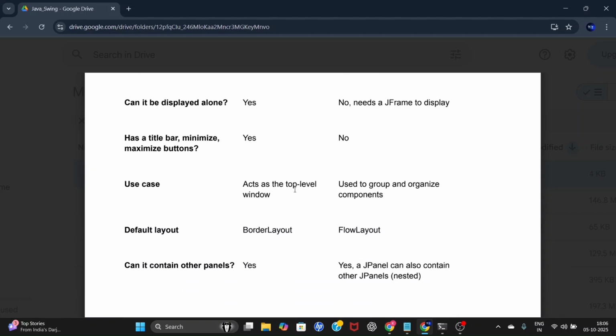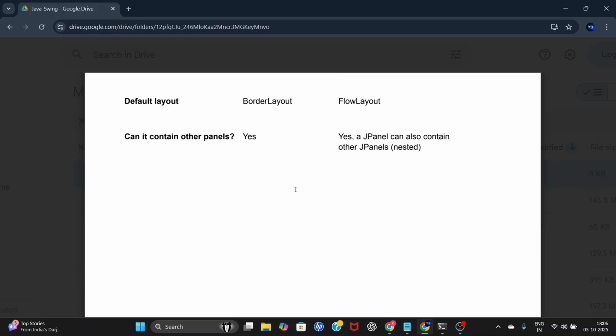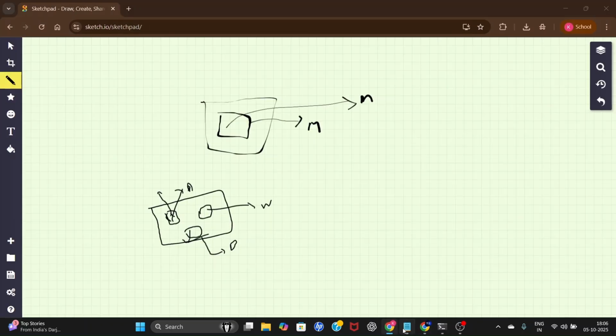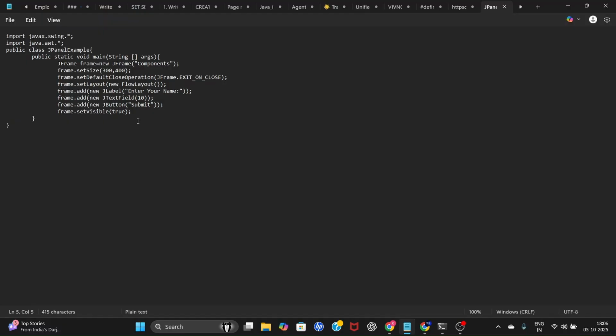As for use cases, JFrame is a top-level window, and JPanel organizes components. The default layout for JFrame is border layout, and for JPanel it is flow layout. Those will be explained later in the next chapters. This is about the small things, and now let us code so you can easily understand that.